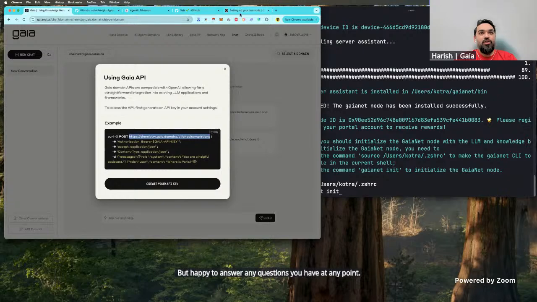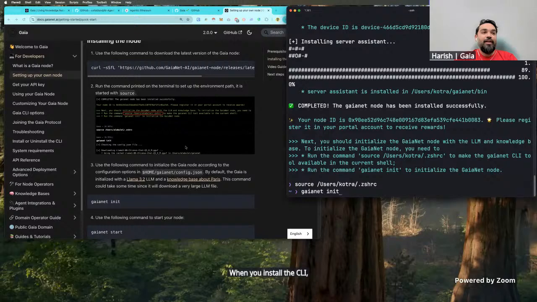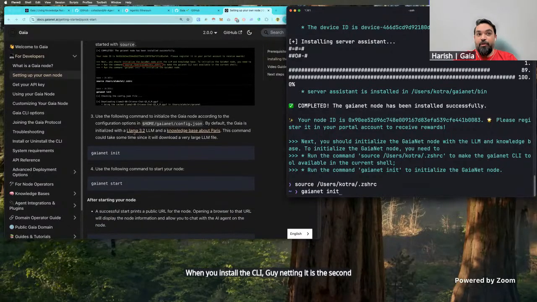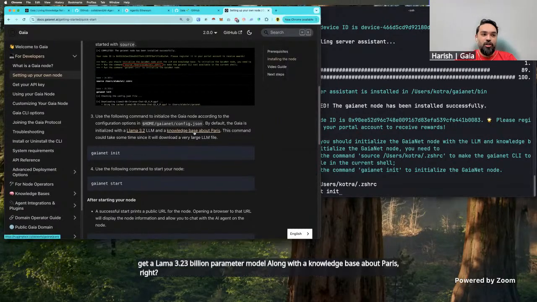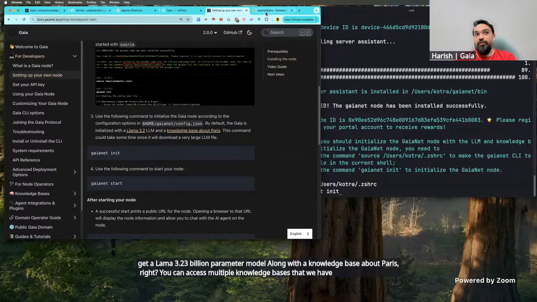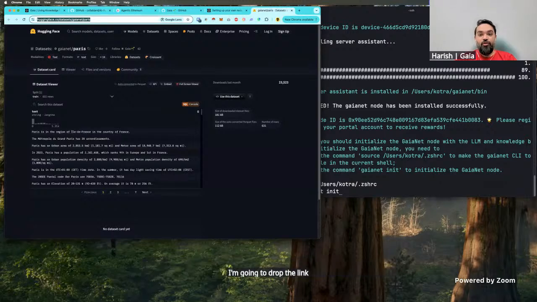Right? When you install the CLI, Gaia init is the second command. By default, you get a Llama 3.2 3 billion parameter model along with a knowledge base about Paris, right? You can access multiple knowledge bases that we have on our Hugging Face account, right? You can go to huggingface.co slash, I'm going to drop the link to this as well in the chat for all of you to access.